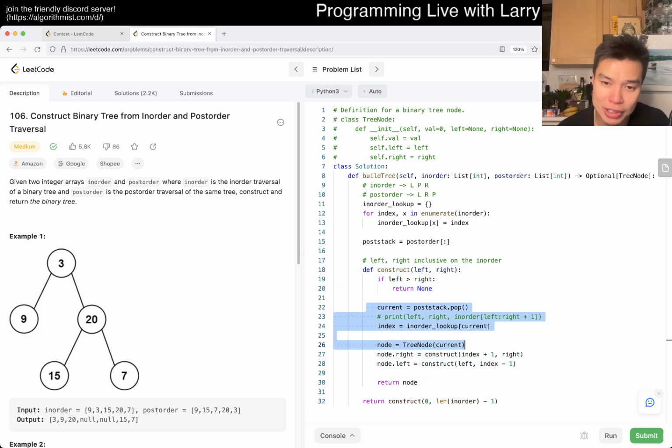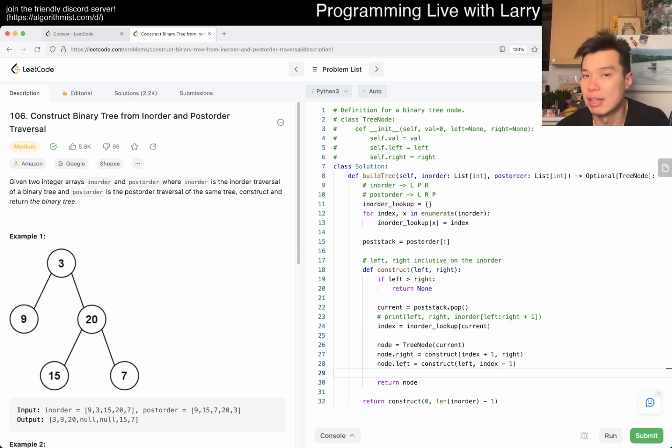So yeah, linear time, linear space. All the operations here are O of 1, and we look at each node once, and there are n nodes, so that's going to be linear time, linear space. Yeah, that's what I have for this one.